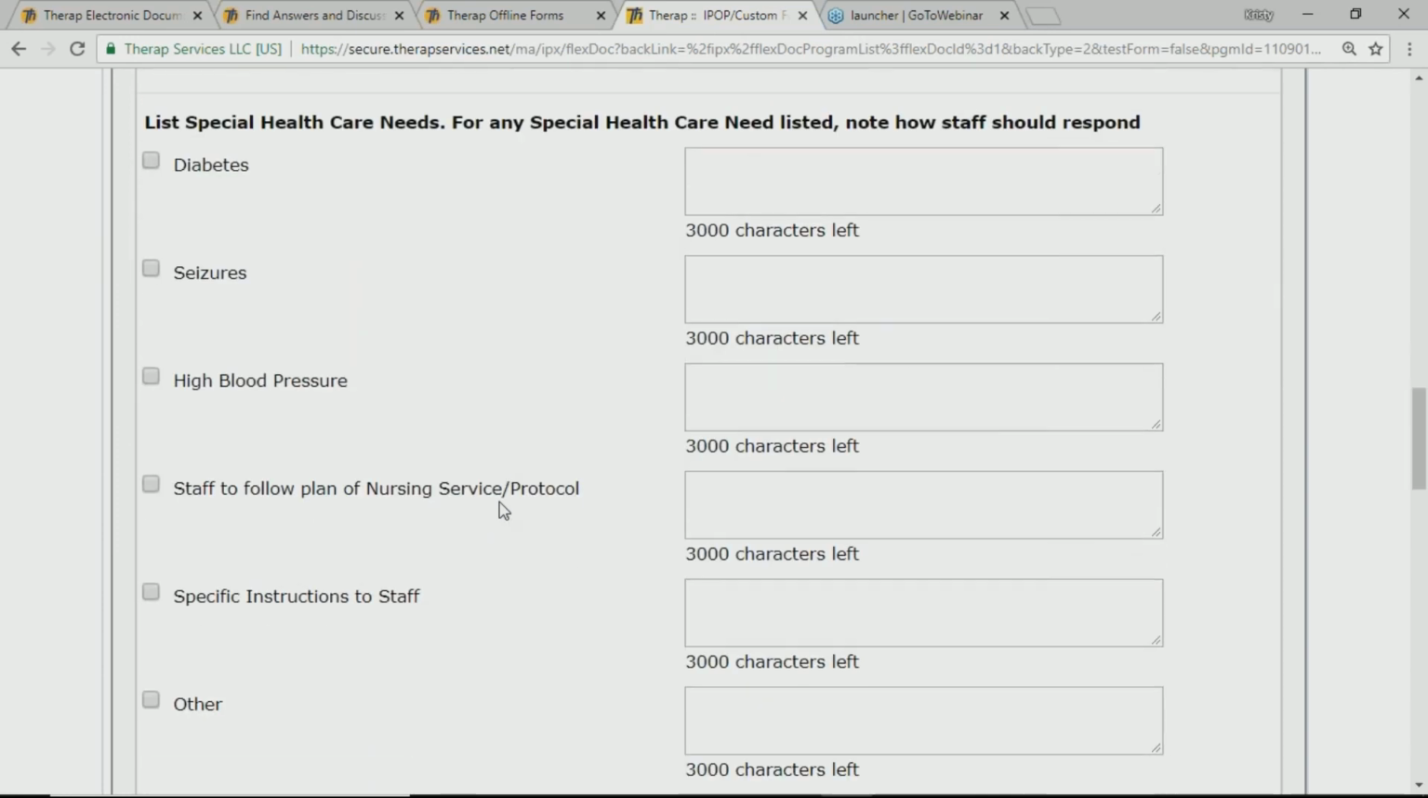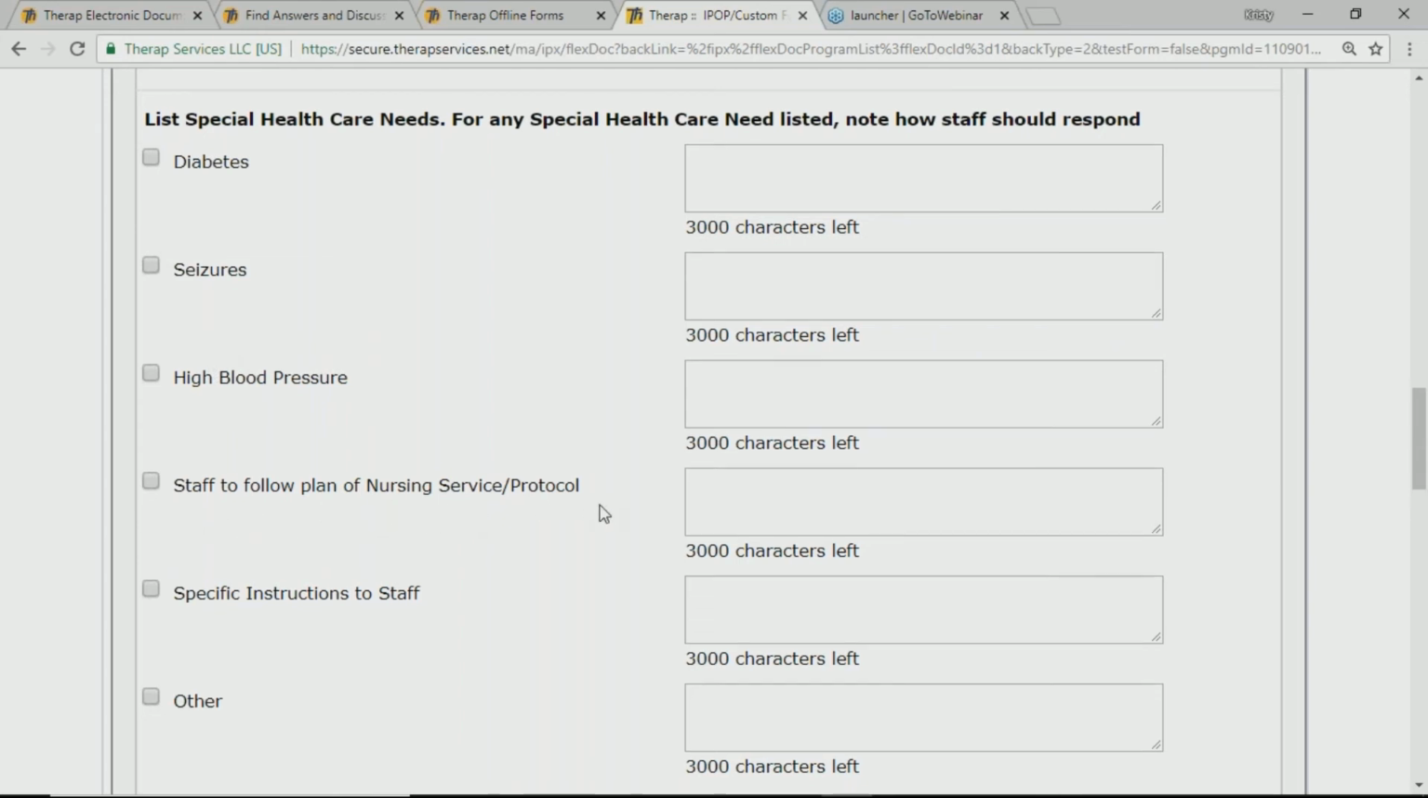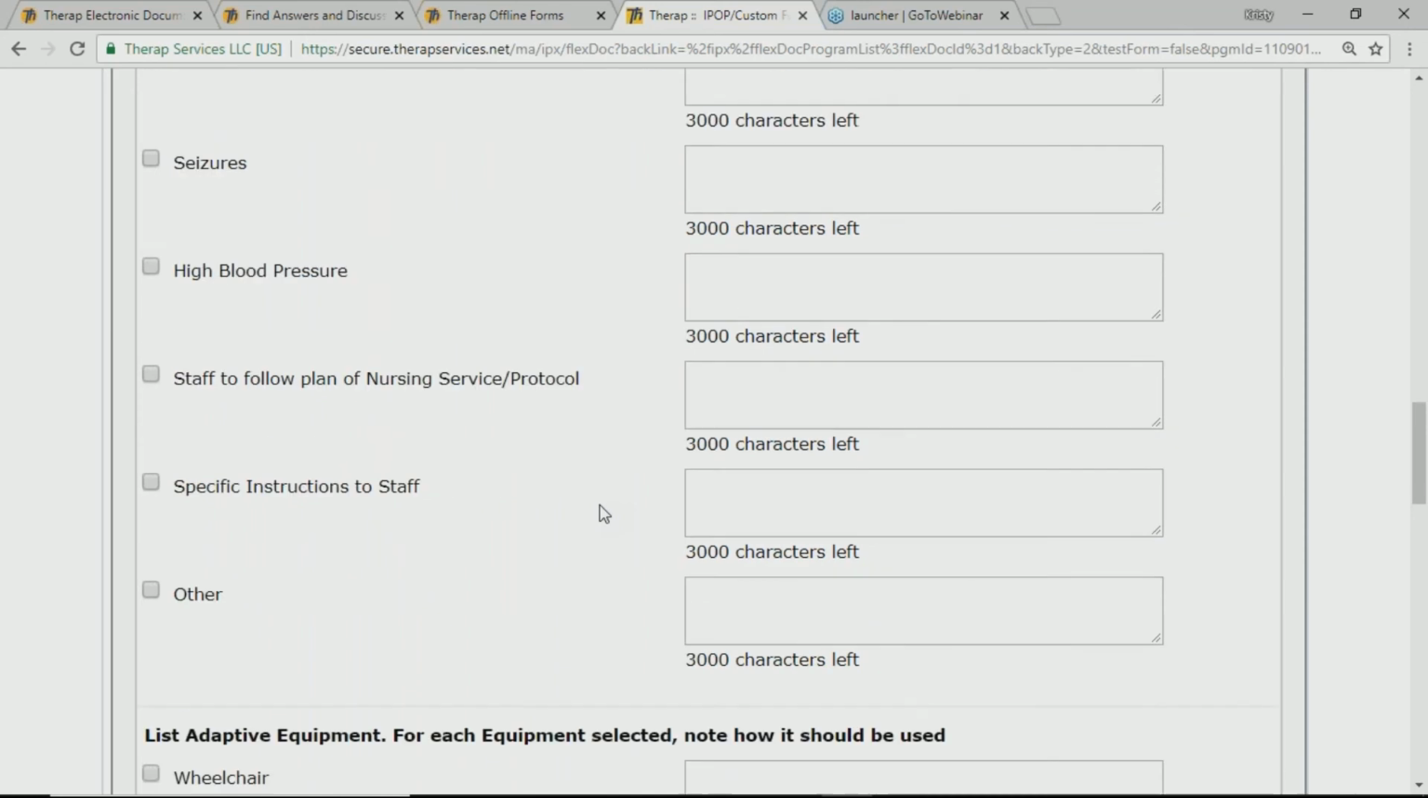And then you can go into specific protocols for the person. So if the person has diabetes, you might have a protocol that says if it reaches a certain level that you need to call their physician or you need to call 911, and you could list this here. So it's kind of like a healthcare protocol with your seizures, your high blood pressure, and then other stuff that doesn't fall under that, you can add right here under your nursing service and protocol.